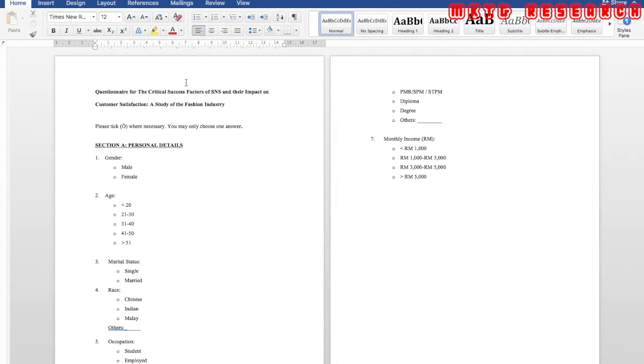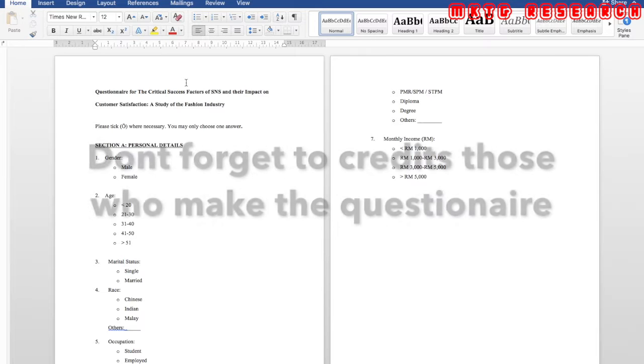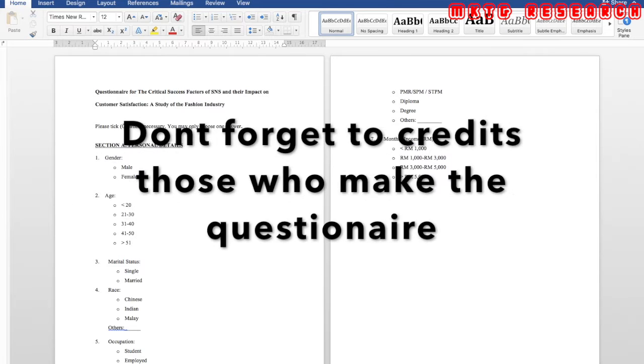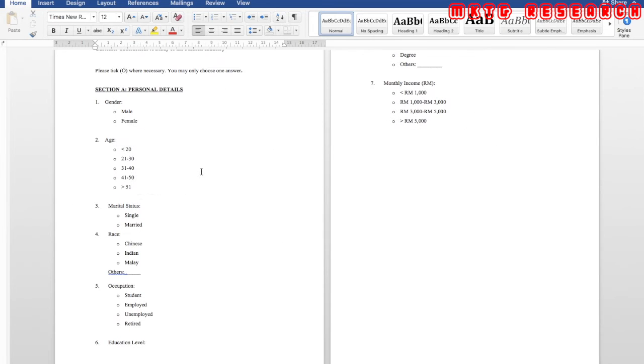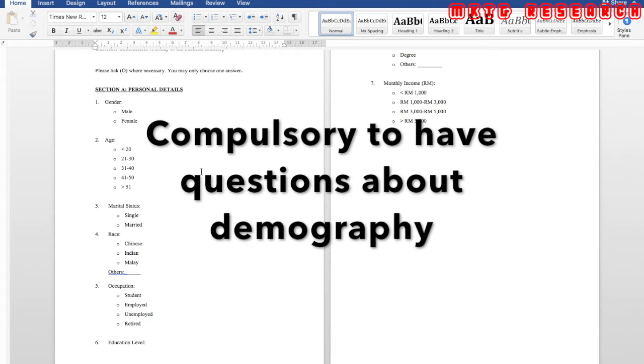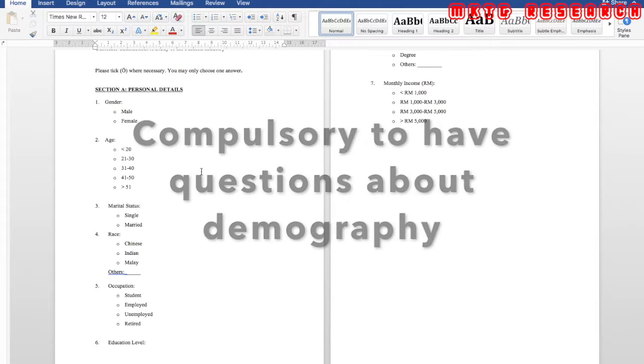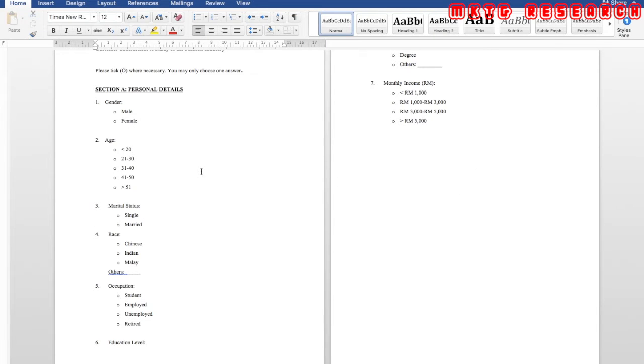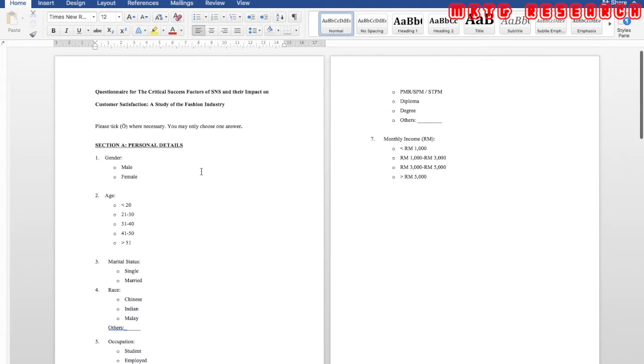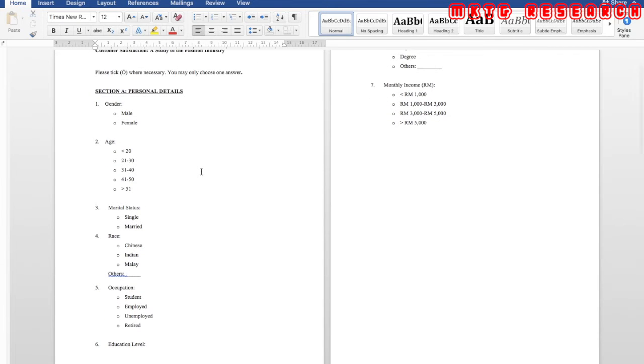And remember, when you take the questionnaire you have to quote or put a reference of those who made the questionnaire. In my questionnaire, it's compulsory for you guys to have a demographic. Why do we need to know the demographic? Because we need to know the people who are answering the questionnaire. So this is the sample of the questionnaire, and the demographic is based on your preferences.